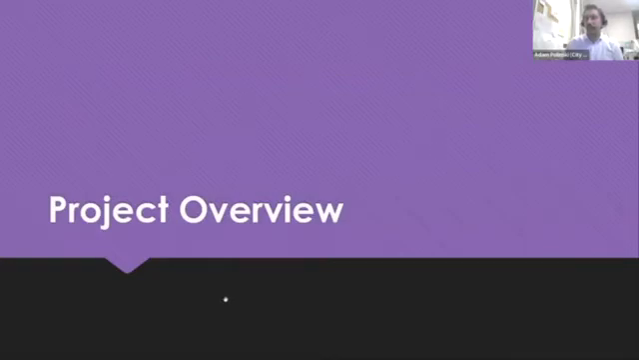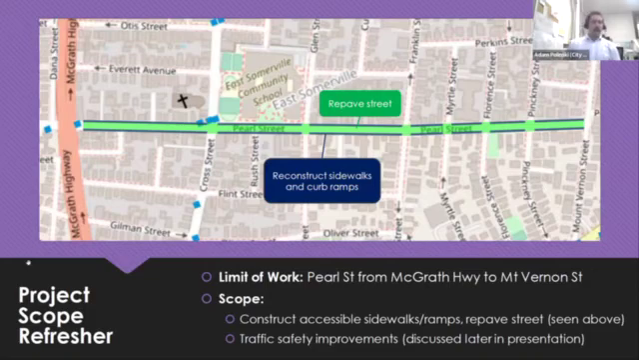So starting with our project overview. For anyone who wasn't able to attend the first community meeting or needs a refresher on the scope, construction will be taking place on the eastern half of Pearl Street, starting at McGrath Highway and ending over at Mount Vernon Street. This construction will include the reconstruction and repouring of all the sidewalks along this segment of Pearl Street, as well as all of the curb ramps. And it will also include the repaving of the street.